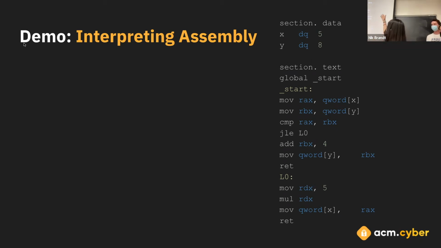So then we have this text section, global start, which, remember from earlier, is like main. So we're going into our int main section. And over here, this is pretty self-explanatory. We move x into RAX, move y into RBX. I'm treating these as kind of arbitrary registers right now, but they'd probably be moved into different ones if this was actually done by a compiler, but it was written by me. So then we compare them, and then we have this JLE statement to L0.